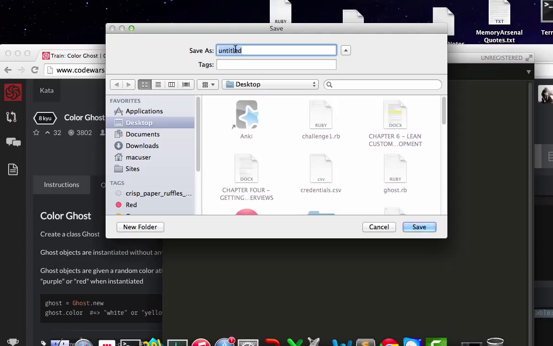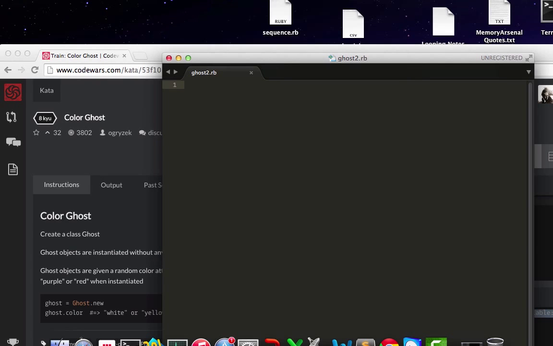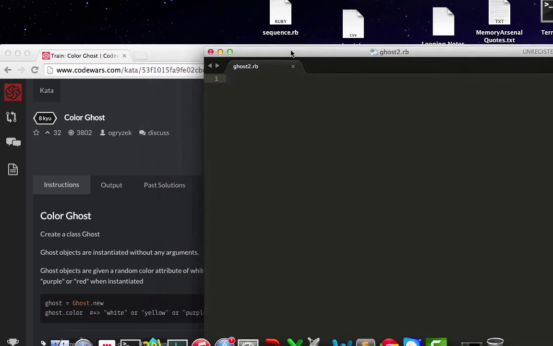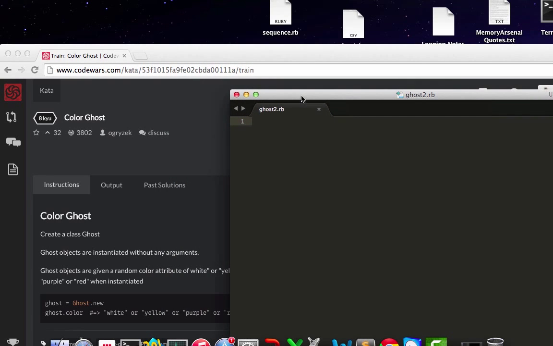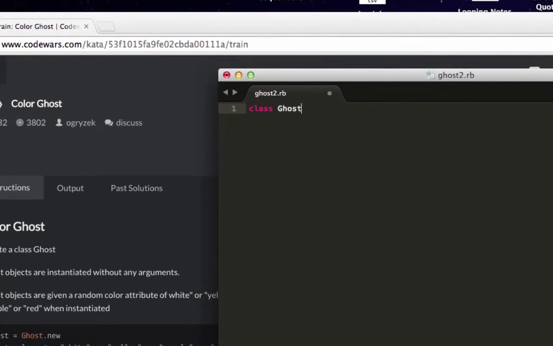And let's say we'll call this ghost2.rb, since I already have another file called ghost. And we're going to create a class called ghost, and obviously we're going to end it. And then we're going to create a method called color. We're going to end that too. Return a few times so that you have some space to work in. And we're going to create a variable, let's call it color.